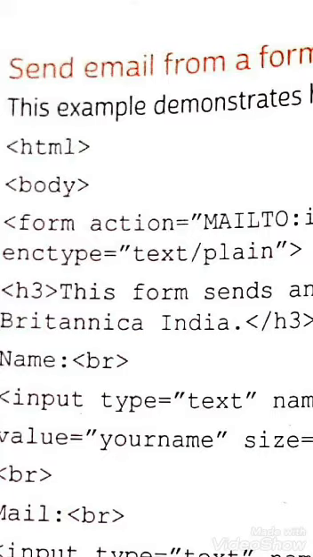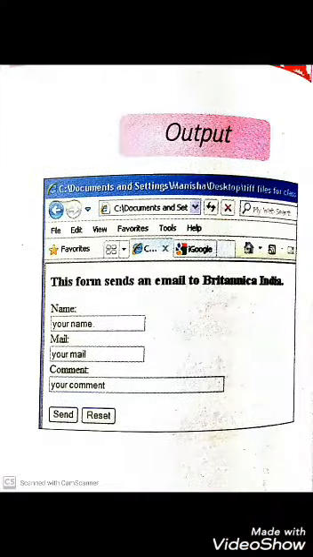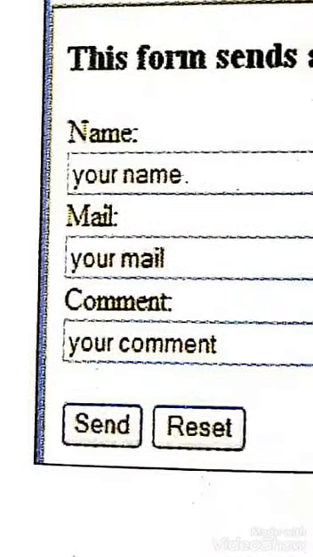Then BR, again break the line. Mail, the mail you are sending should be written in the form next. See, you see this output, you can know. For name, what is the coding you are writing? Input type equal to text, inverted comma, then name equal to name should be written in inverted comma. Value equal to your name, inverted comma, and the size how much you want, 10, 20, inverted comma. Then again you have to write mail.